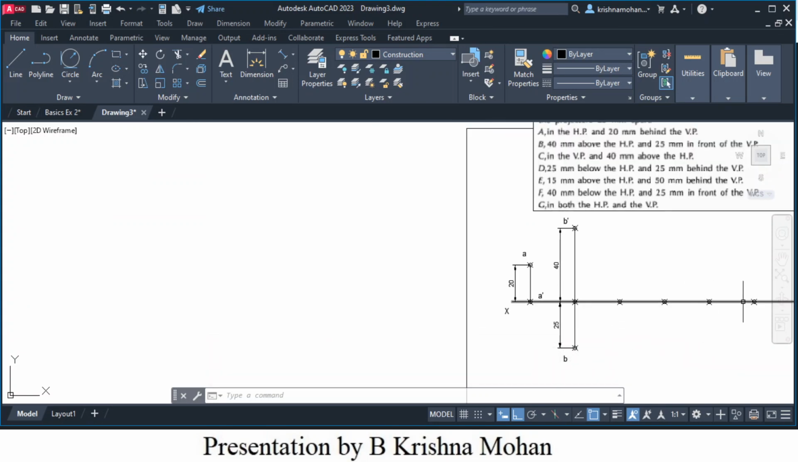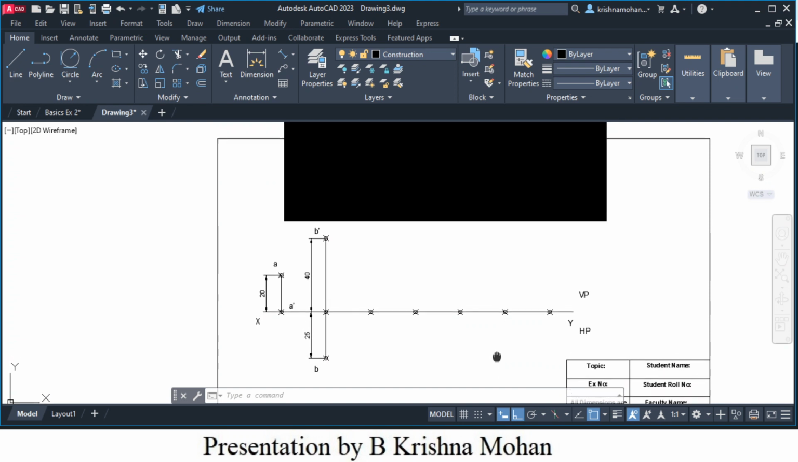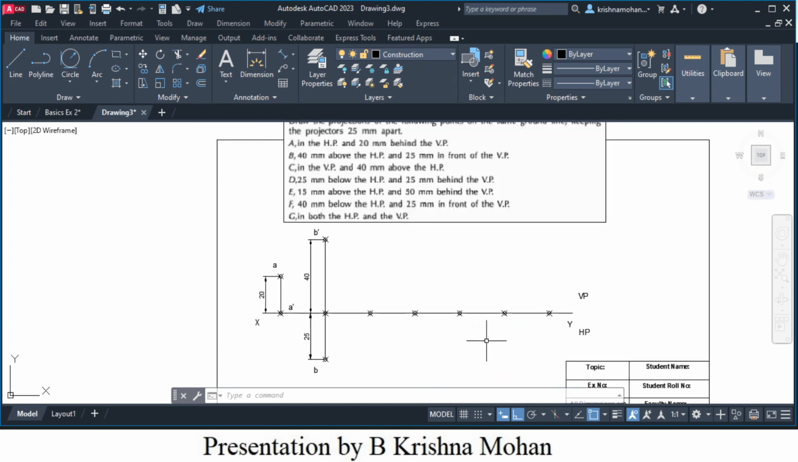Using the same process, you can create the projections of the remaining points. So try to do it yourself. Once you are done with this, you can rearrange the points by selecting all the entities and moving them to a particular area, similar to what we did in the previous problem. You can use the same process.